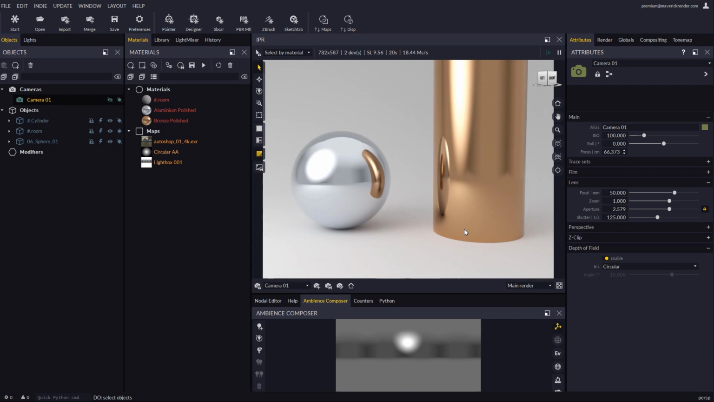In this video we will explore a new feature in Maverick called trace sets. Trace sets allow you to selectively control which objects and lights in the scene are allowed to interact with each other. Let's go to the Objects panel and select one object.